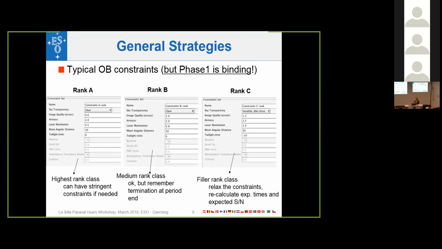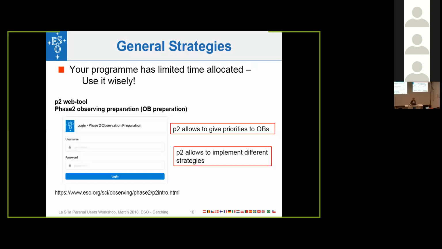But it probably pays off because you will then, in the end, get half of your targets done instead of probably nothing if you keep very stringent constraints for the rank C. So next point, your observing program was allocated only a limited amount of time. So use it efficiently. In case your run is assigned rank class B or C, it's even not likely that all your observations, all the OBs will be executed.